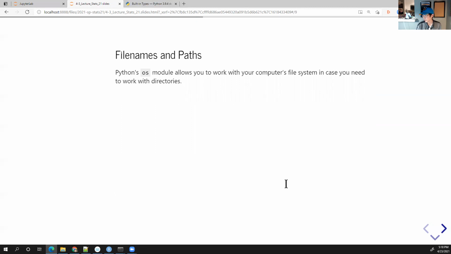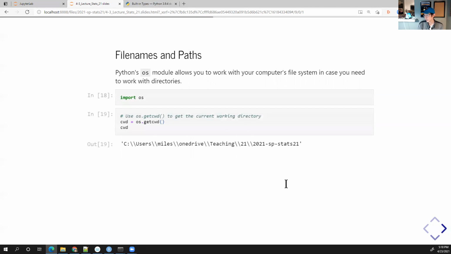All right, file names. You can actually access file names on your own computer using the OS module, so you can interact with resources and files on your machine. So let's take a look. You'll have to import OS, and you can do a few things. One is you can get your current working directory. This could be useful if you want to make sure you're executing a file from a particular directory.